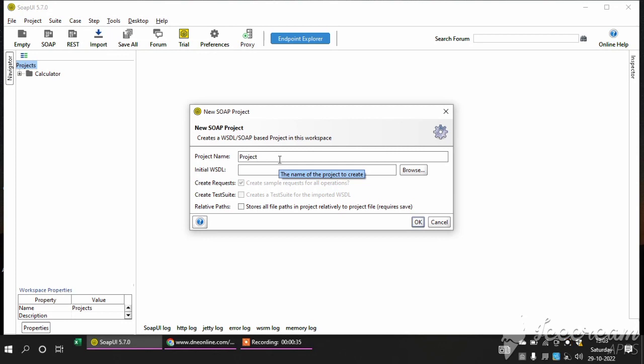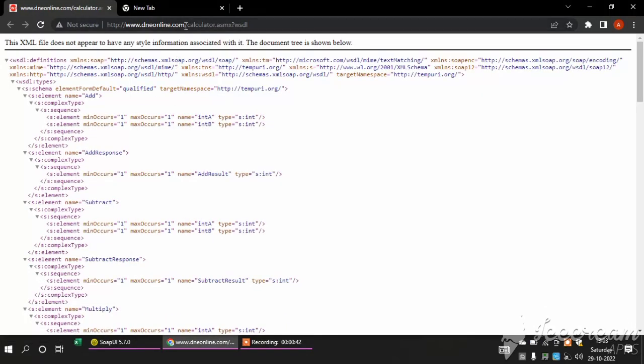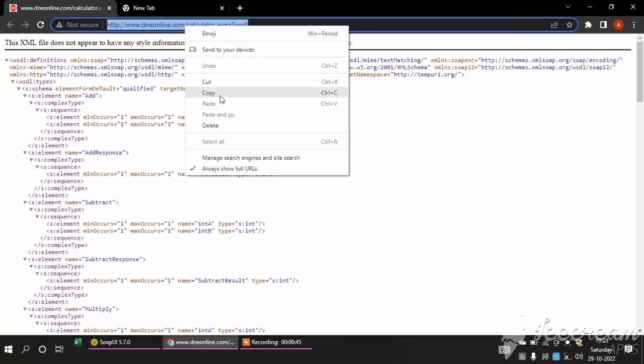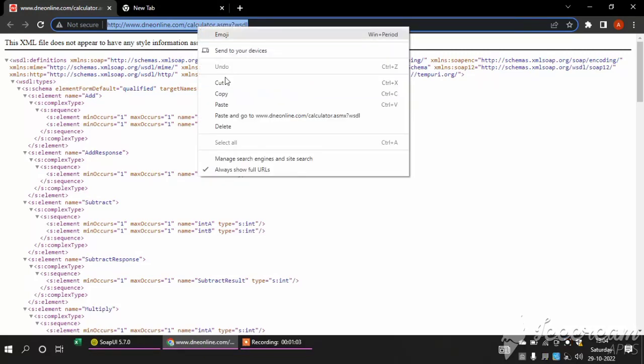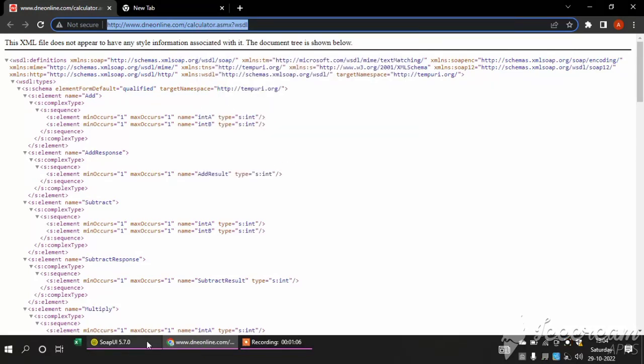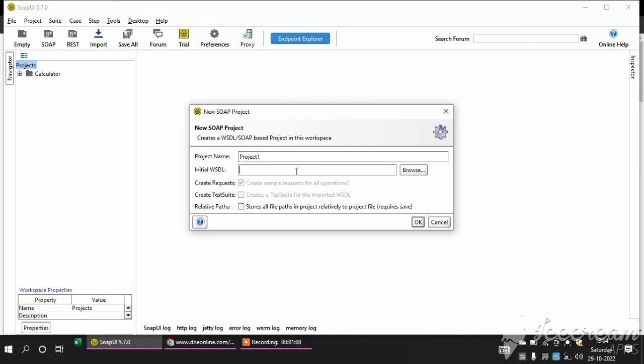In the project name field, you can give whatever name you want. And the initial WSDL, which means Web Service Description Language, which will contain the XML file. This link contains the functionality of the web services. Here I am going to test the functionality of a calculator, which contains addition, subtraction, multiplication and division. I'm going to that link, just copy it and paste it in the initial WSDL field. Once it's over, click on OK.